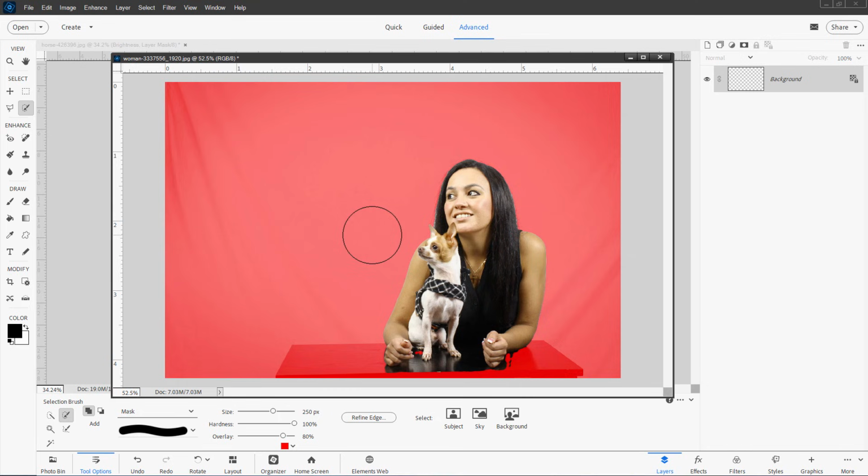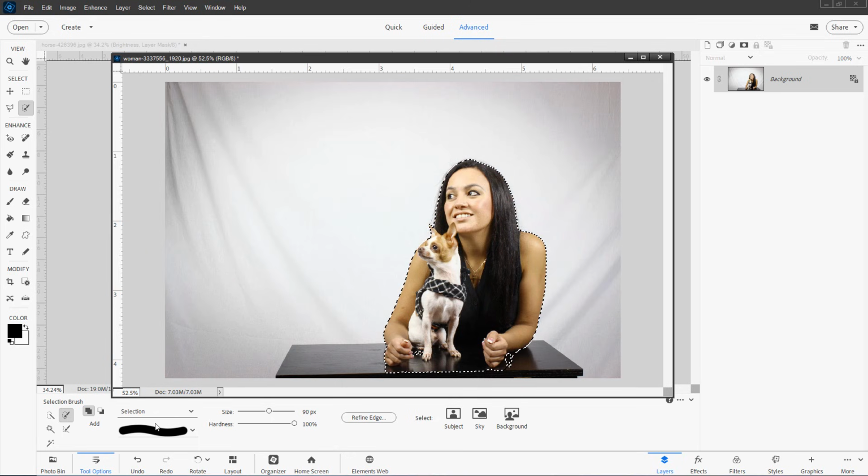I'm going to bring down my brush size with the left square bracket key. We're on the mask right now. Let's just adjust it so it says selection instead of mask. And notice here we don't have everything selected. So I have this set at add. We're on the selection brush. Now the selection brush just paints in like that.